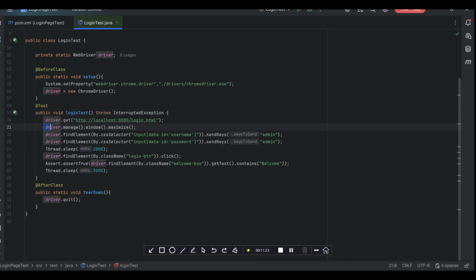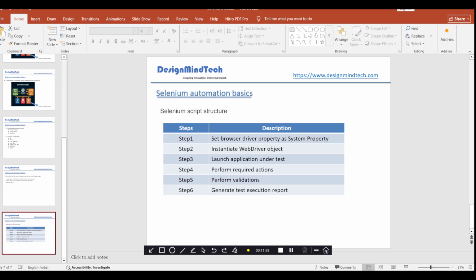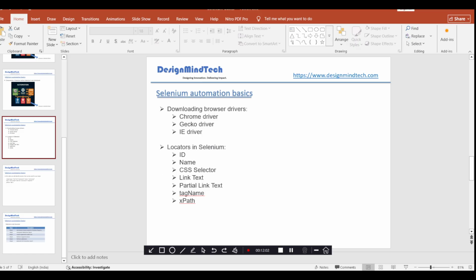And driver.manage.window.maximize. Here I am simply maximizing the window launched so that it is easier for performing the actions, and all the elements on the page are visible to our script. And if you see, this is the part we were talking about, locator identification. So basically, if you see driver.find element, this will try to find the element given with the locator. I'm saying by CSS selector. As we had seen here, we have different types of locators, right? CSS selector is one among them.